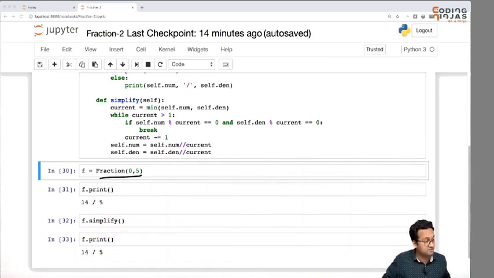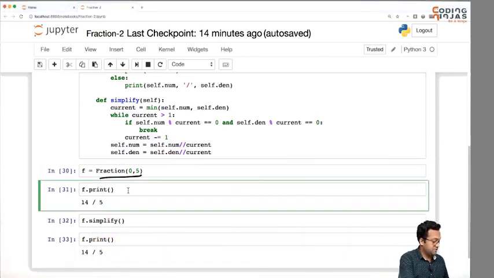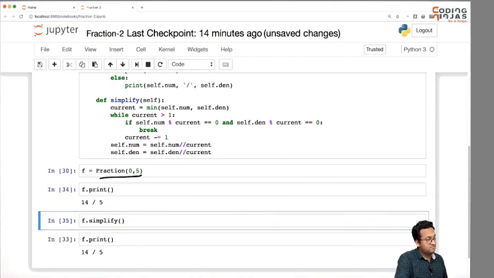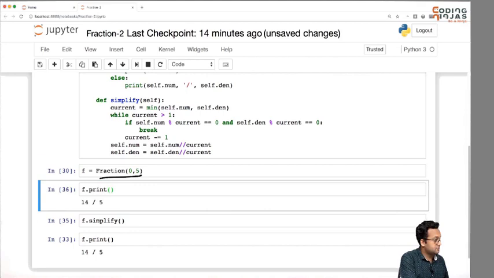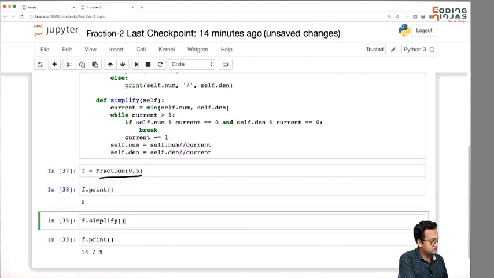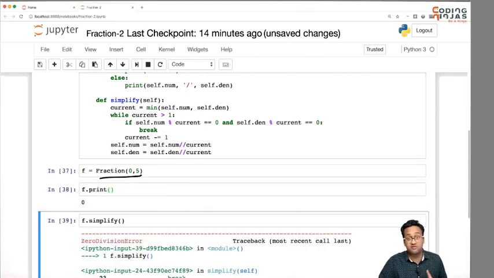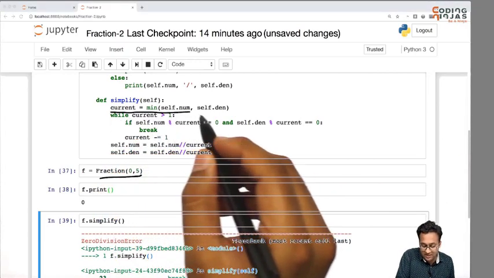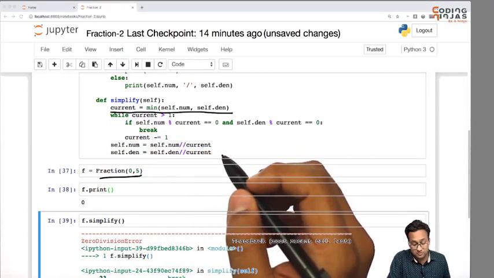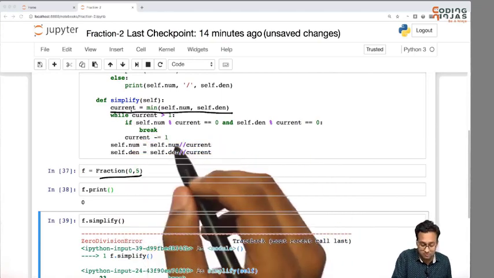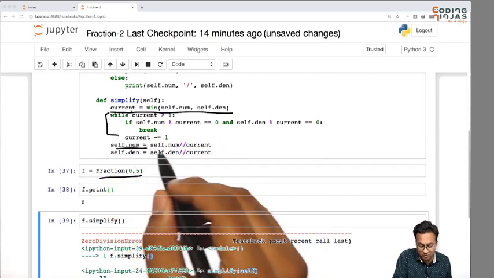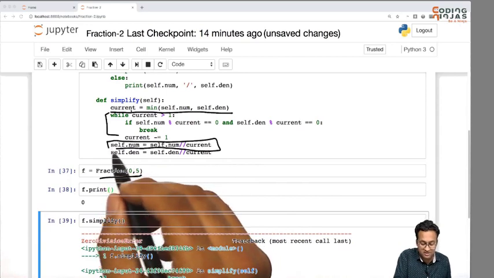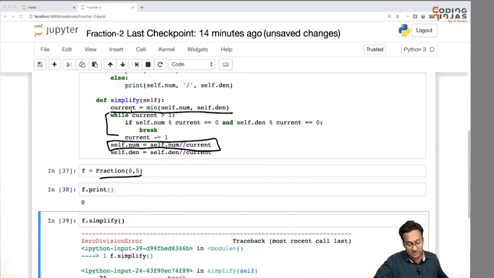So what will happen here? This is my fraction. Let me print it. When I simplify, right, let me print it. Okay, I haven't run this. So when I simplify, it's giving me an error. What's happening here is that when current takes the minimum of these two and current is 0, it does not go into the while loop, but you do this. You try to divide by 0. That's why you're getting an error.